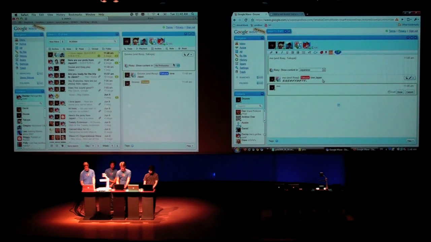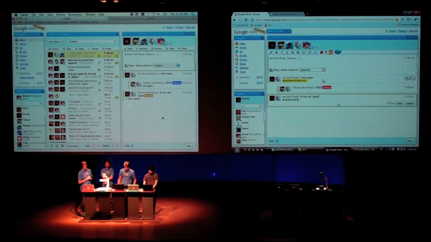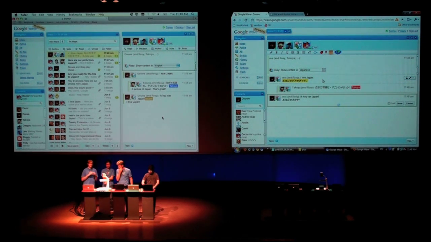I could also speak in my own language, which is not English. And one of the things that you'll see is that since I chose English, I'm seeing English on my screen. Since Dawa chose Japanese, he's seeing it translated into Japanese. But the language that the person is typing in is irrelevant to us. Okay, so that's our platform story.